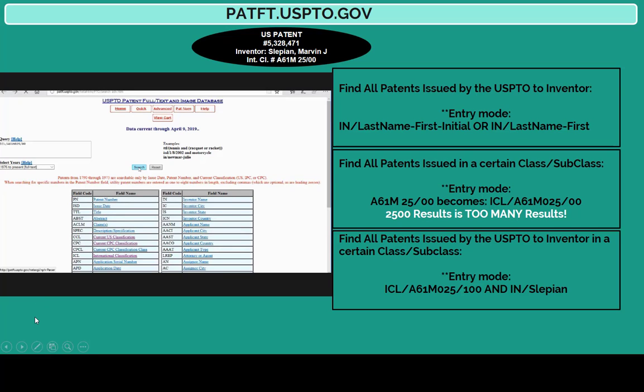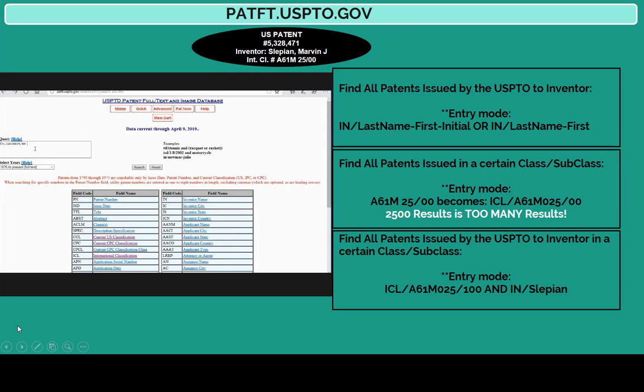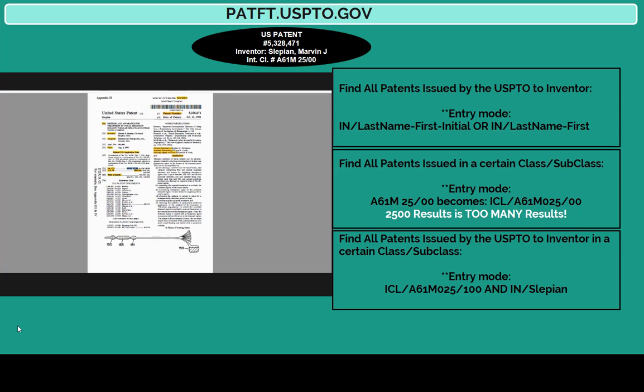Okay, so I've entered the international classification query. As you can see, I put a 0 here where there was a space, and that will pull up all the patents that correspond to that same category of patent. Now 2,500 is a lot, so what if we wanted to narrow it by other criteria? We could include an inventor and see if there are any inventors that stand out in that category, and it looks like Marvin Slepian has 3 patents in that specific category inside the U.S.